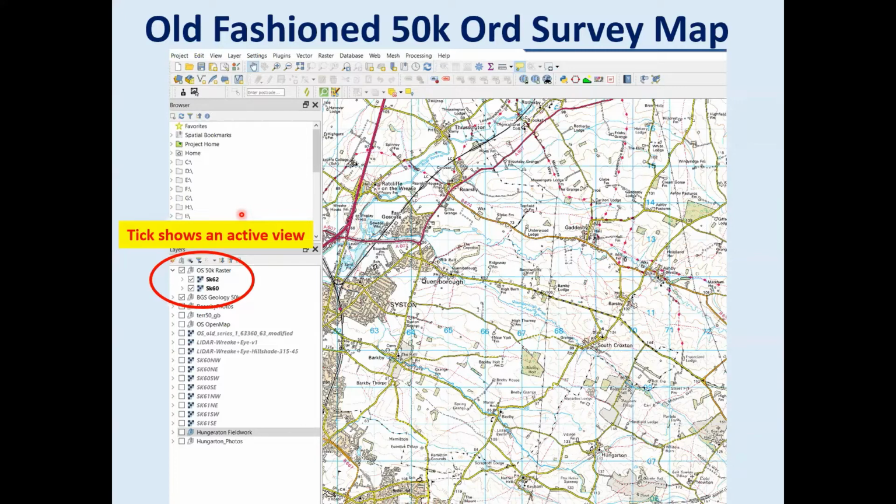I talked about a pile of maps, and how do we know which map's on top? Well, if we look over here where I've circled in red, it says that it's the 50K raster, and you see it's ticked. So that's the active layer, and it's also at the top of our list on the left.